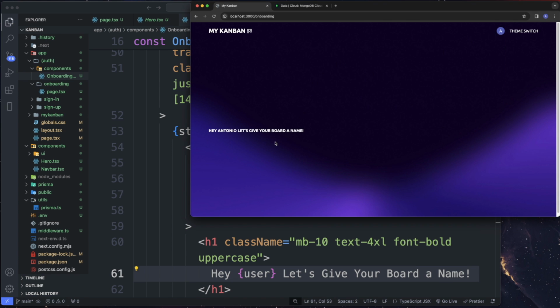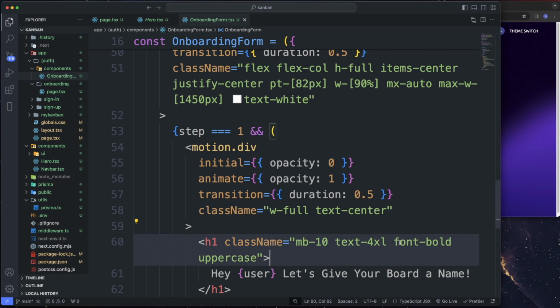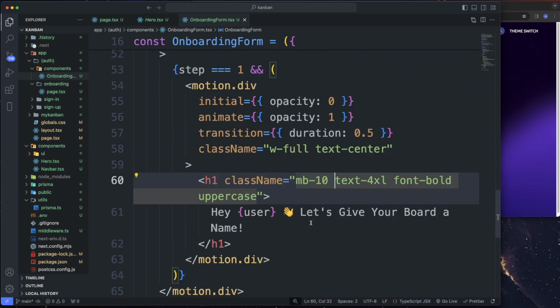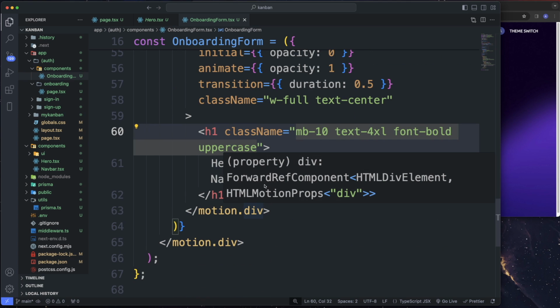Take a look. As you can see, it had that little effect to it. Nice. And we want the little hand emoji right after this. I think that looks better. All right, perfect. And now we need to make our form.